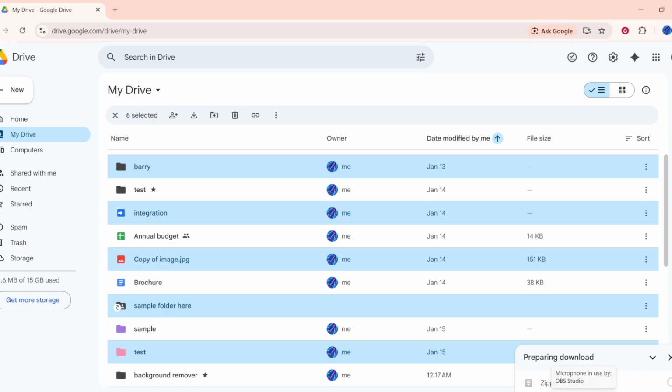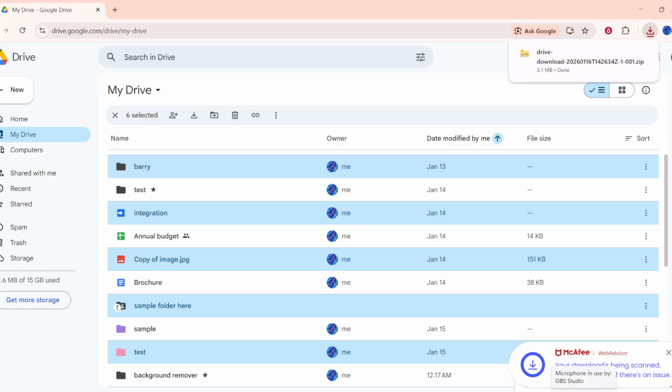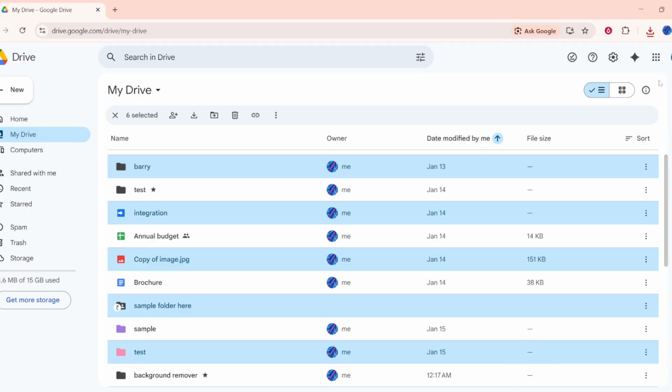Now, give Drive a moment to process the archive. The time this takes depends on how many files you selected and their sizes, so larger collections can take longer. Keep the browser tab open and avoid refreshing the page while it's working. If your selection is very large, you may see more than one zip file created, which is normal.